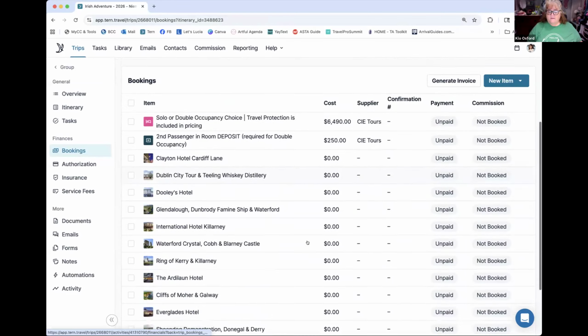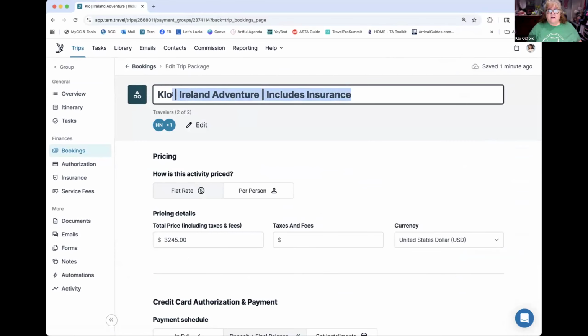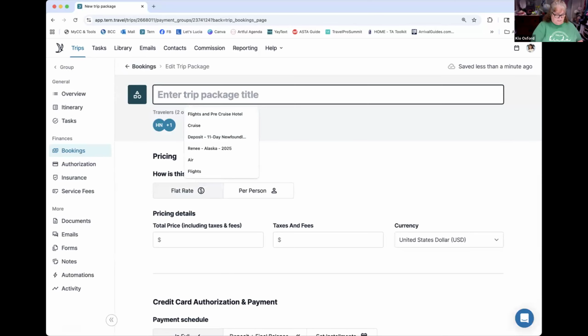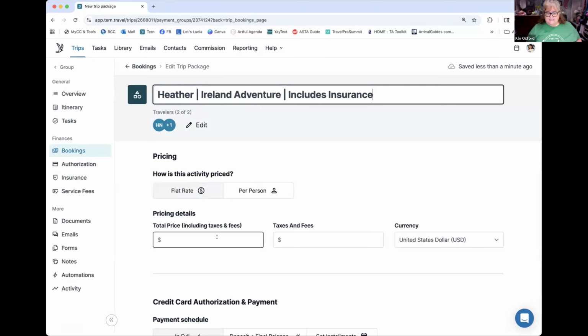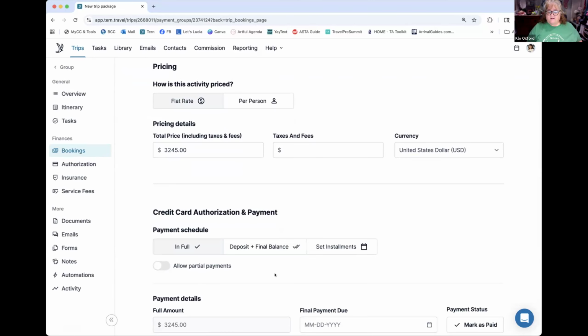So I'm going to come back up here. And you guys do not laugh at me, because this is just one of my things I have to do. I'm actually going to copy this because I like things to look the same. So I'm going to click on new item. I'm going to create a second package, and this one's going to be for Heather. I'm going to do the exact same thing, $332.45. She has paid her $250 deposit, but she wants set installments. So we have something different here. She wants to do installments.